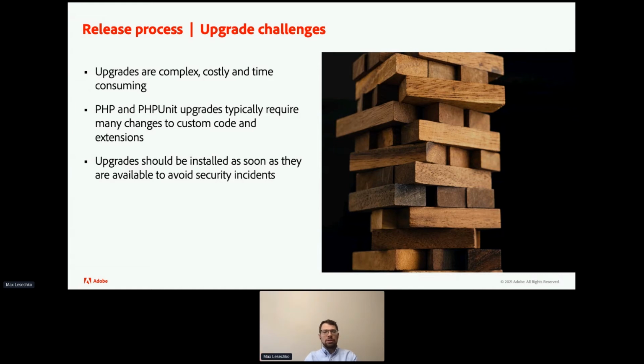One of the most difficult and most impactful changes usually is the upgrade of PHP and PHPUnit. Usually it requires a lot of changes on your side. I am talking about the number of changes. This is not a targeted change that affects only part of the system. Usually these changes are the most impactful, as well as upgrades for some JavaScript libraries. They affect many functions across the system.